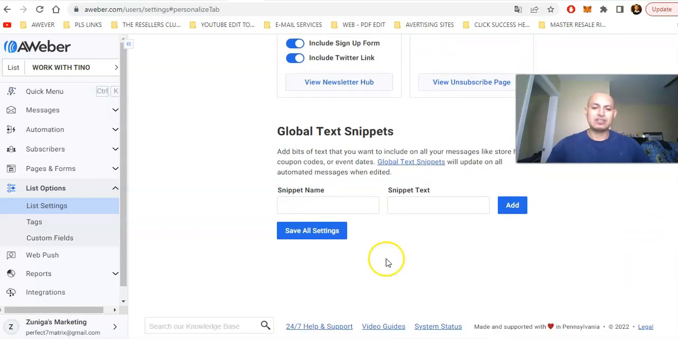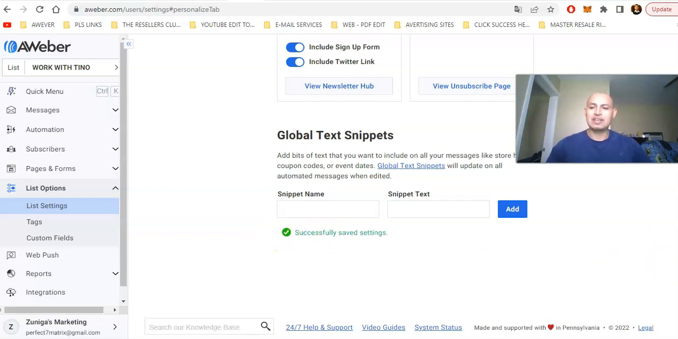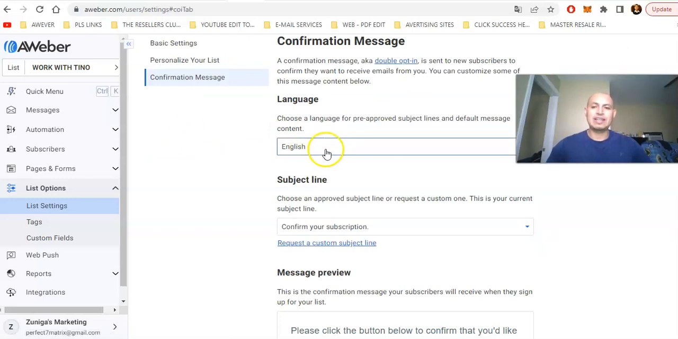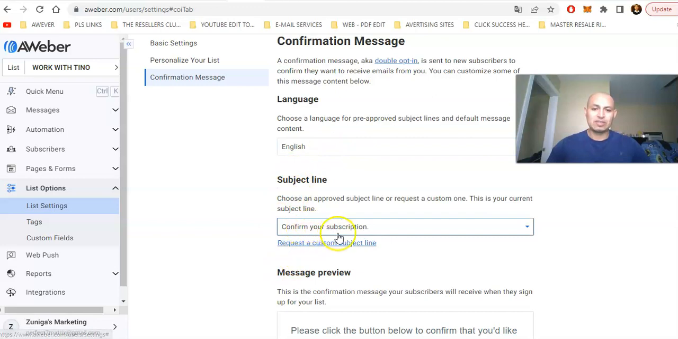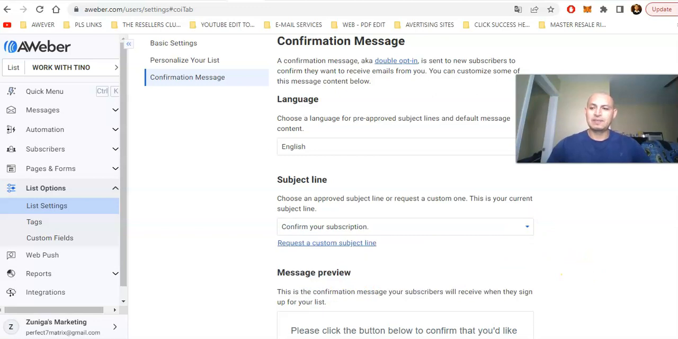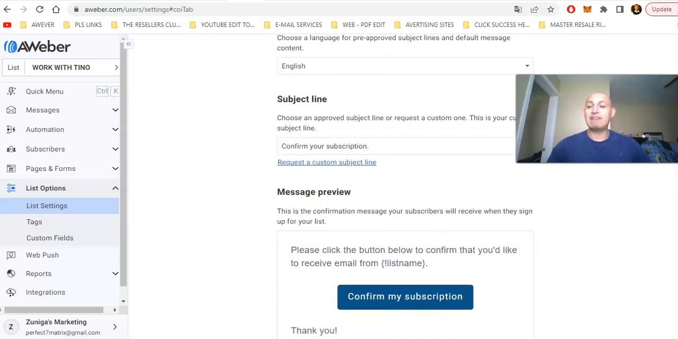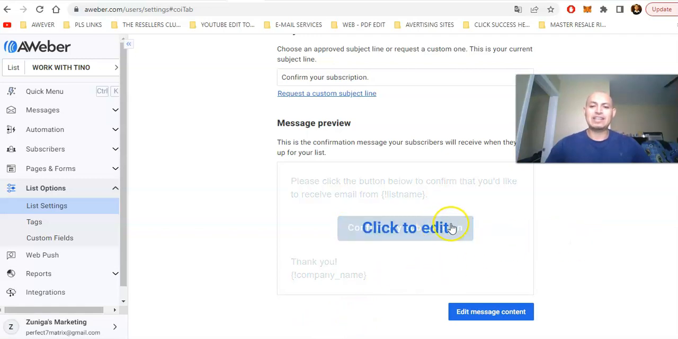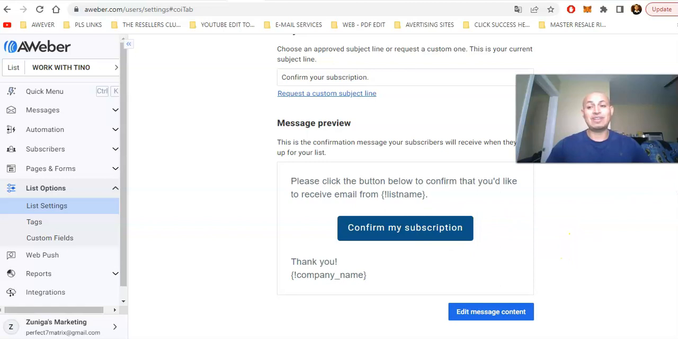Global snippet, there's nothing, so you just click save settings on this, and then you scroll back up and you go to confirmation message. You want the language to be set as English. And subject line, I chose this one, confirm your subscription. That's whenever you have double opt-in. If you have double opt-in, when somebody enters their email, they're gonna be sent to your bridge page or to your sales page, but their email is not gonna be added to your list until they get this right here, which is the confirm your subscription. After they click here, that's when they're gonna be added to your list. If they don't click on it, they're not gonna be added.